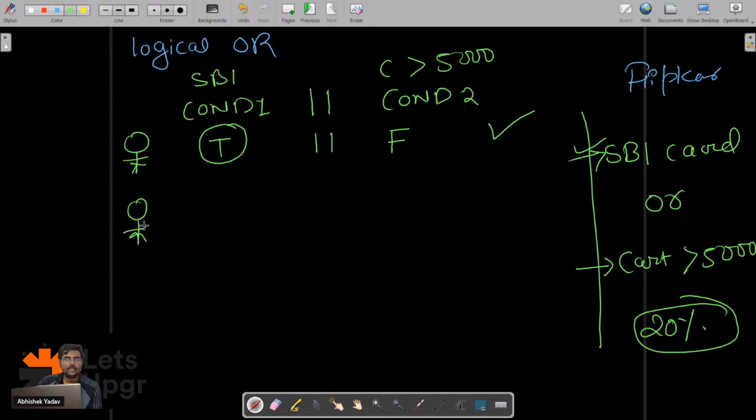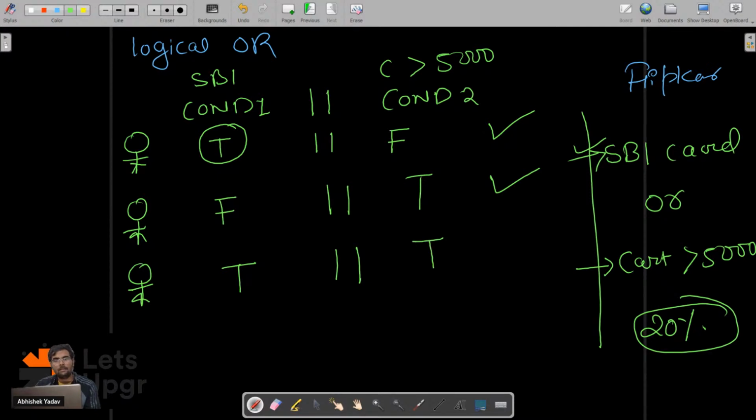The second case is what? This person does not have the SBI card, but this person has a cart amount greater than 5,000 rupees. Again, this person also gets the discount. The third case is what? The person has the SBI card, and the cart amount is greater than 5,000 rupees also. So this time both conditions are true. Again, the person will get the discount.